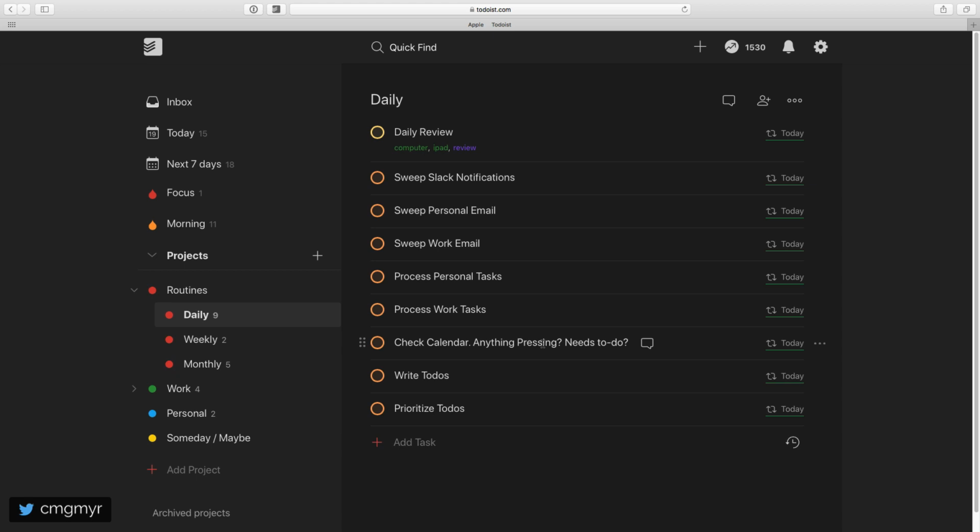Check the calendar. Is anything pressing? Does anything need to do? And this is just a quick reminder to double check my calendar, and typically I still do this in my daily review at the end of the day, but this just gives me a quick little sanity check, or if anything popped up overnight, or if someone scheduled a meeting that I need to do something for, it just gives me a little check in order to see if anything else needs to be added to my list.